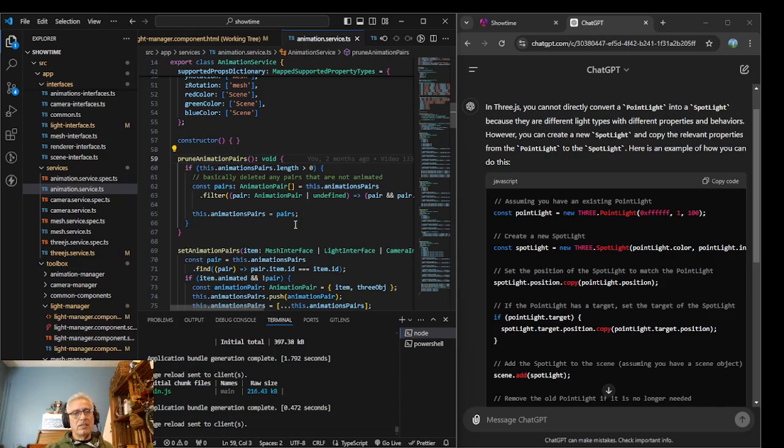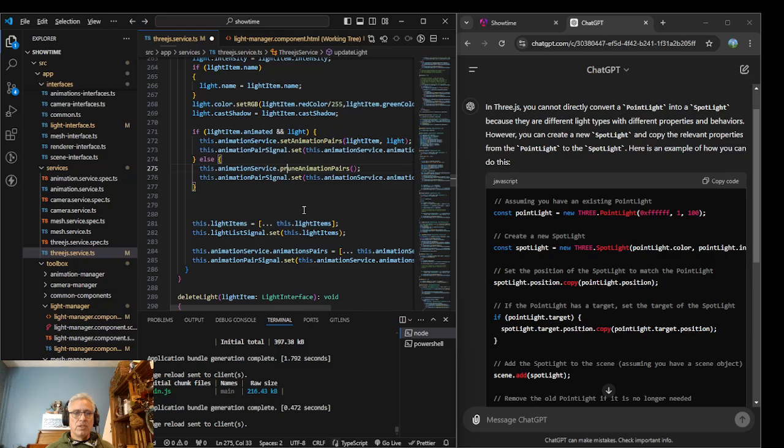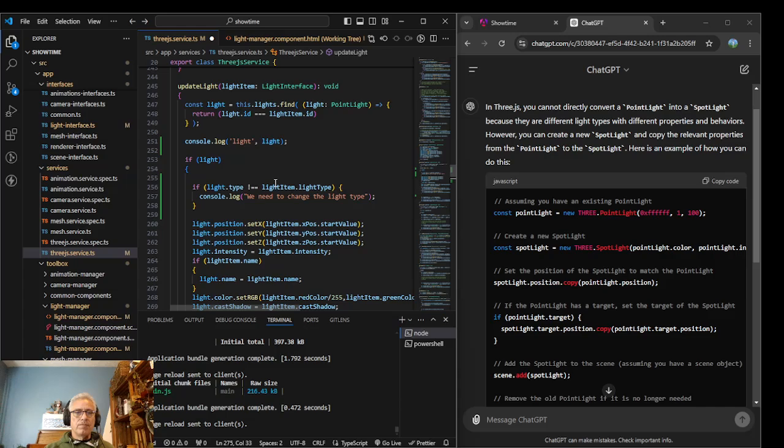Okay, so we need to delete any pairs that are not animated. Okay, so that's all it does, just remove those. So that's not going to do it. So what we're going to have to do is, one, delete it from the scene. Two, delete it from this list. And three, add a new one to the list.